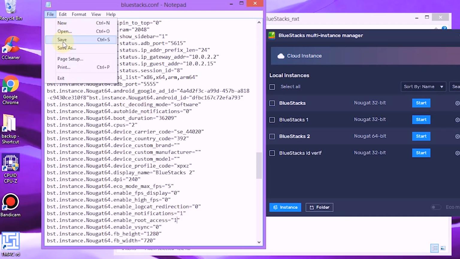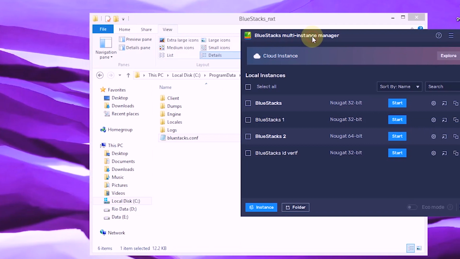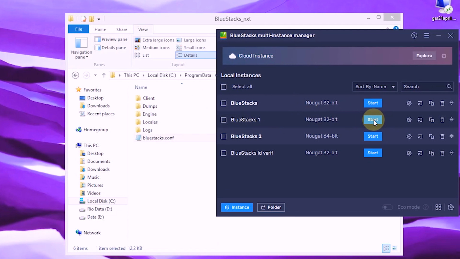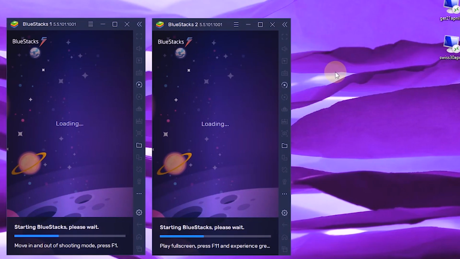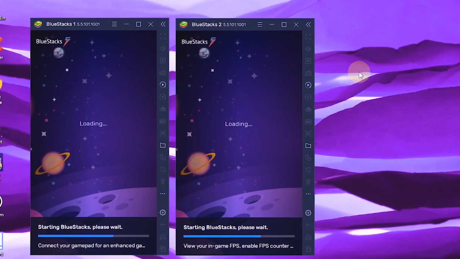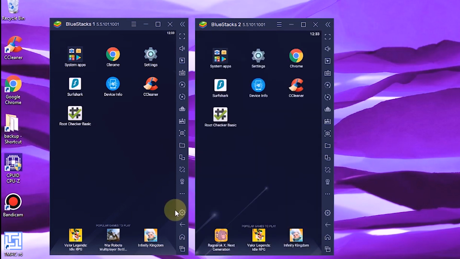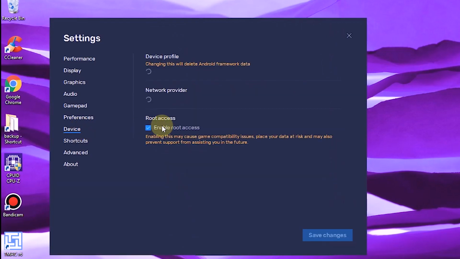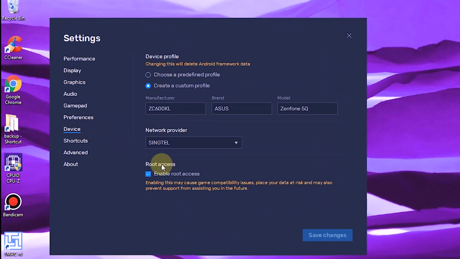If done, press Ctrl+S to save changes. To make sure it works or not, run Bluestacks again. If we installed Android Nougat 32 and 64-bit instead of the beta version, you will see the root access checkbox in the device section of the settings.